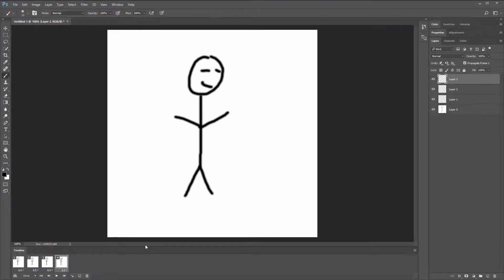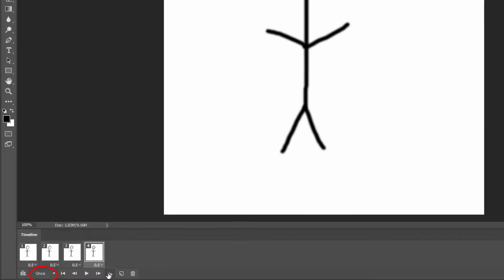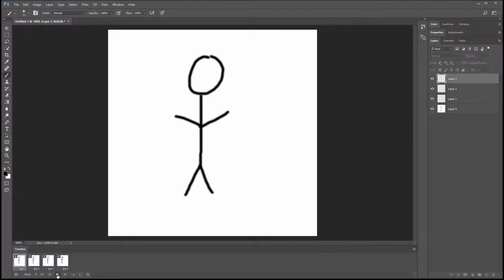Now, how do you control what happens at the end? Well, what happens at the end is something called looping. And by default, Photoshop has the timeline set to only play through once. Now, this can completely be changed either here, you can use the pull down menu, or when you export it, you can set it to loop. Very easy swap, and you'll see me set it to loop a little bit later on in the export process.